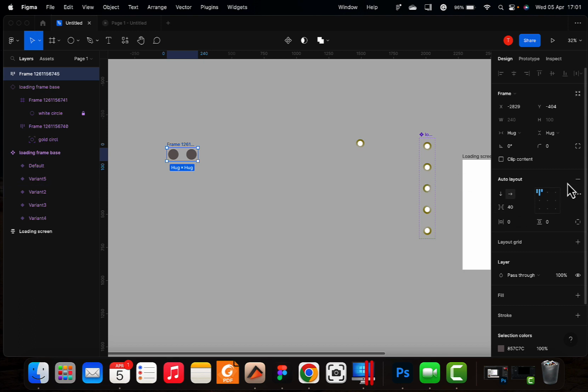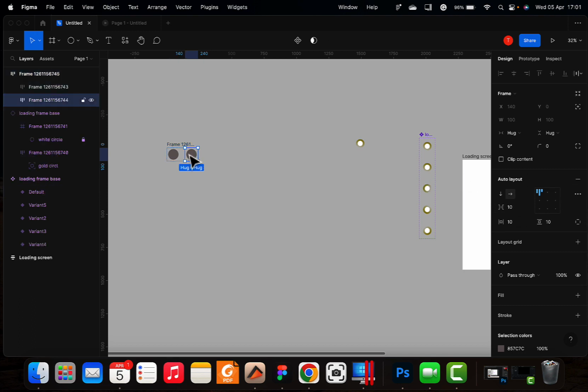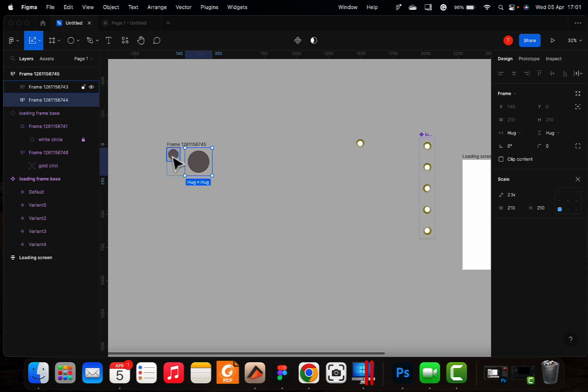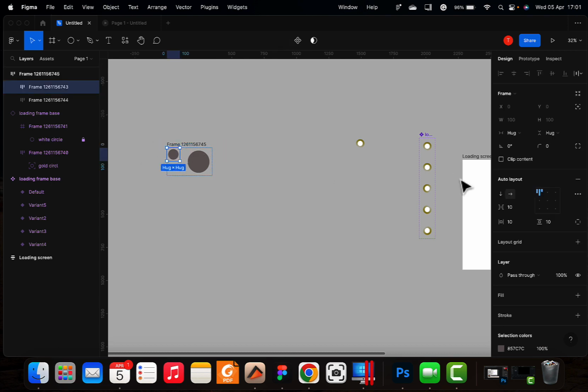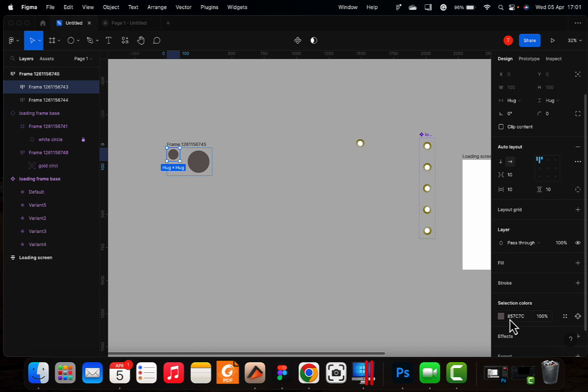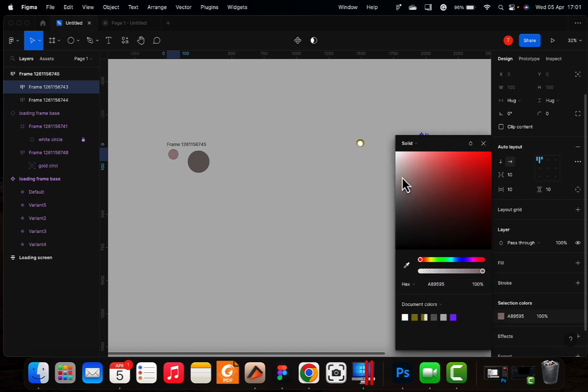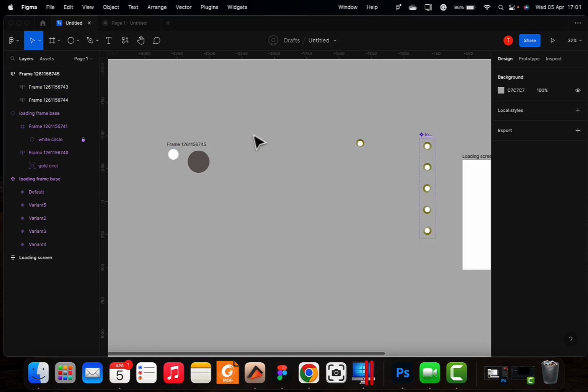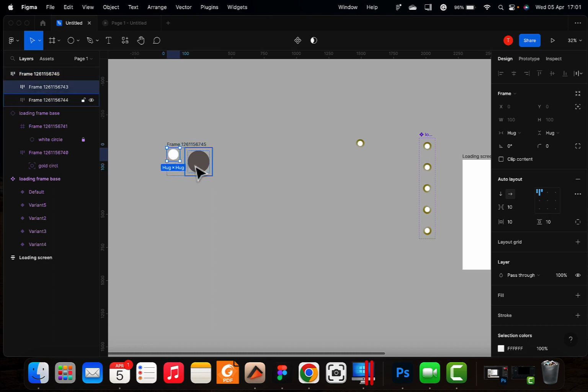And after, what we can do is let's increase this one. So I will press K, then just increase it. Then this one, let's make it white. Press V to go back to the pointer. Then fill, let's make it white. Okay, now we have 2 circles.